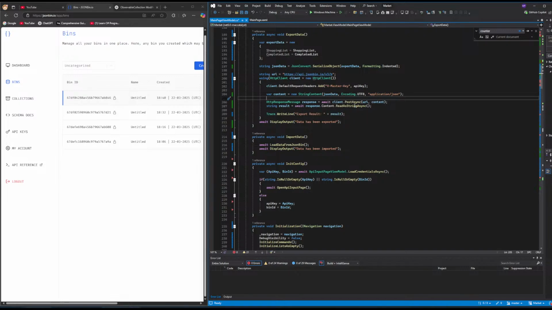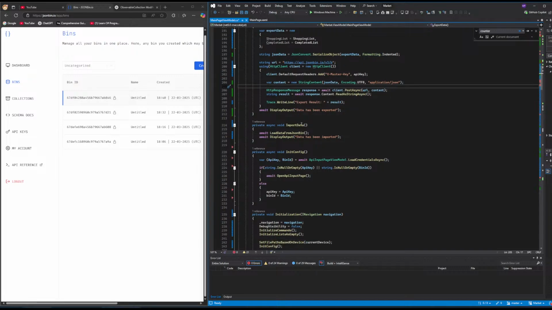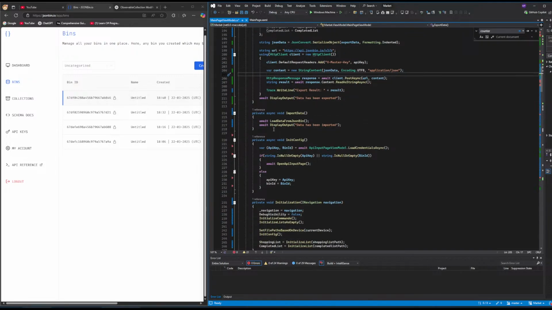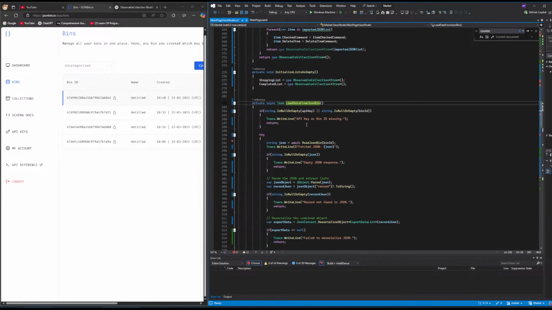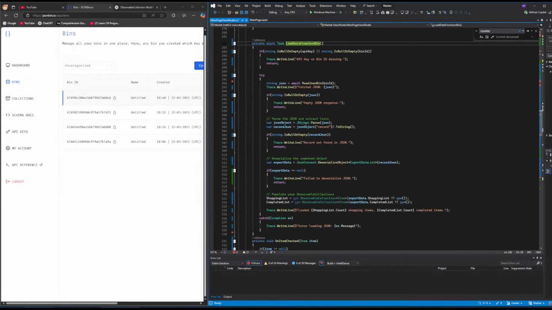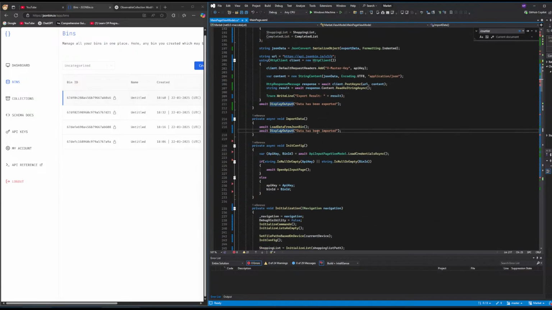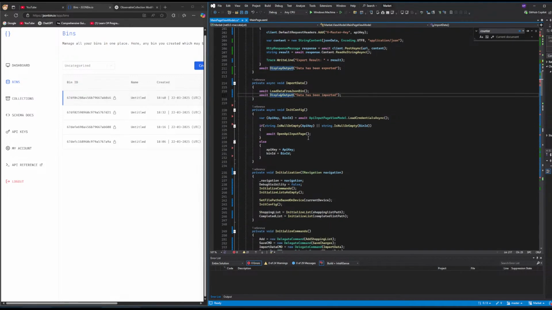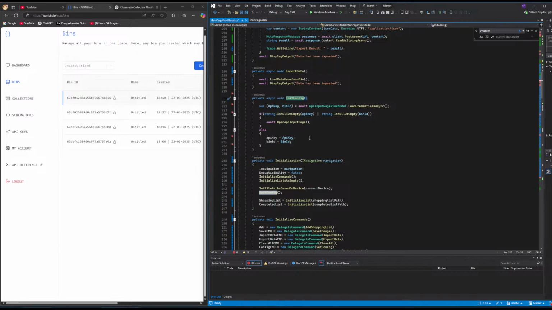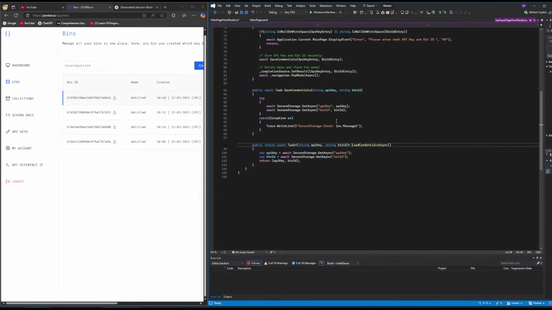Okay. This method is where we load the data, and then we populate our list, and then just a message here that it has been imported. And this is where we initialize the IP input. Okay, I know what it is.